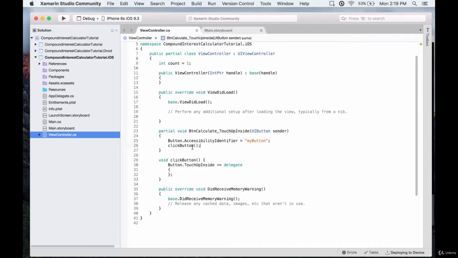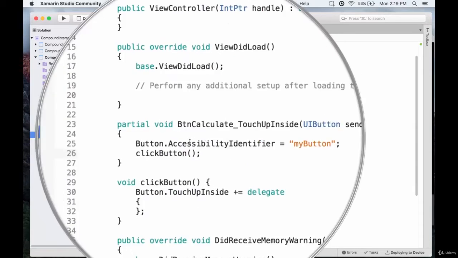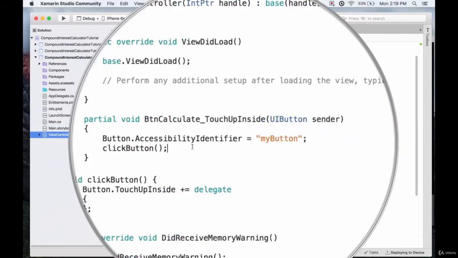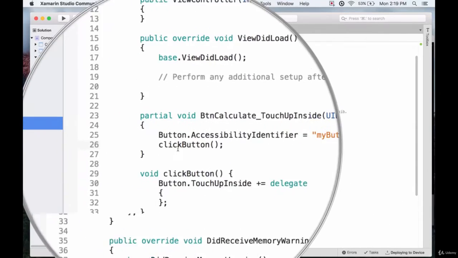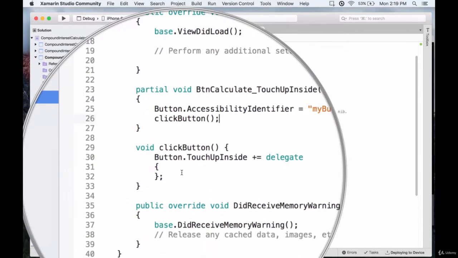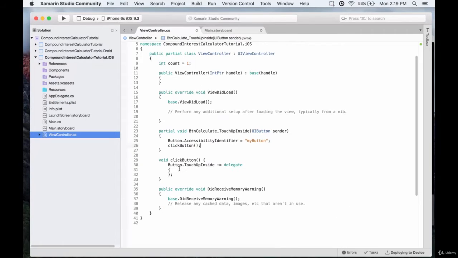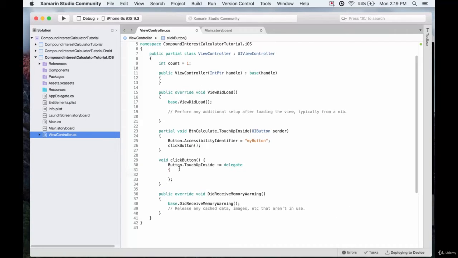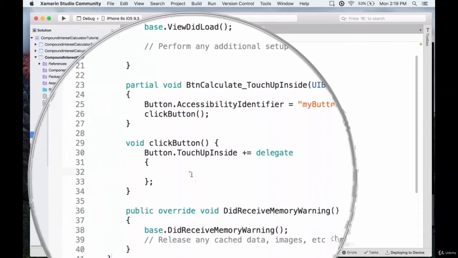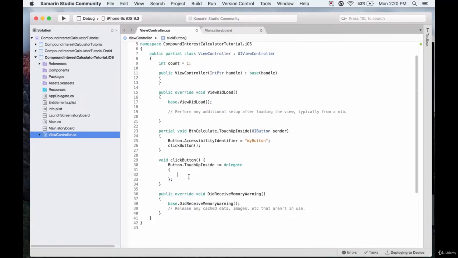So this button calculate touch up inside, when the code comes to it, is basically going to assign this, and it's going to call the click button function, and the click button function is going to perform some kind of a task when the button is pressed. For now, we're just going to fill out the skeleton, so we'll not actually implement this just yet, but this is where our handler is going to be. This is where the main functionality for the button press is going to be.